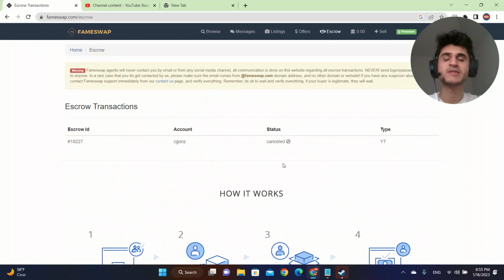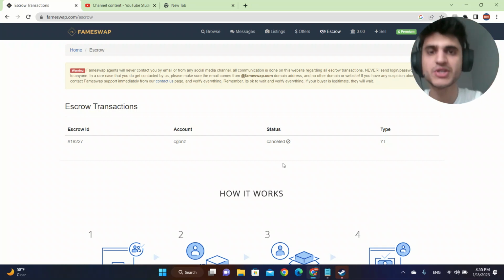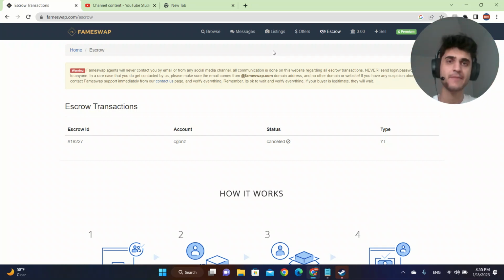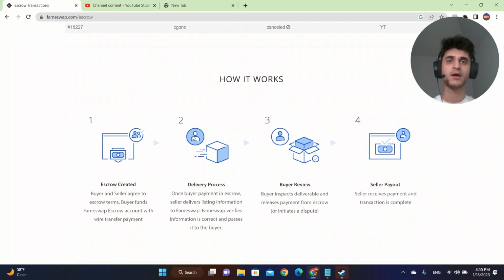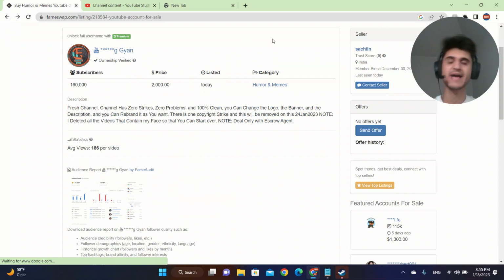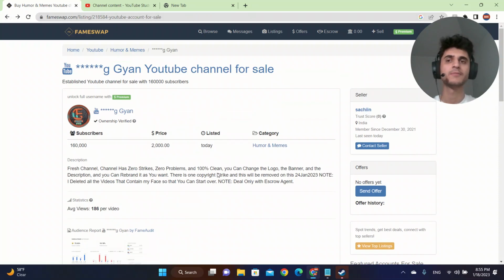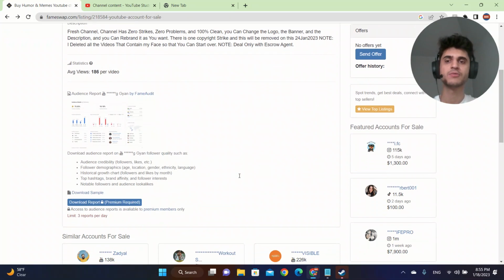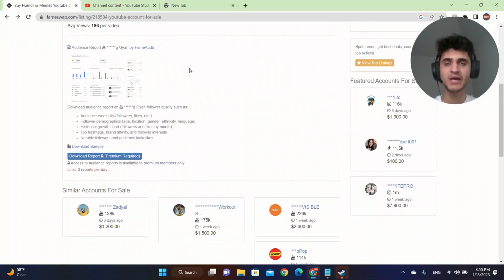Escrow works as a middleman, so escrow gets the channel and you pay the escrow the money. And when you pay the escrow, escrow pays the seller, so it works as a middleman. So there's a seller, there's the buyer, and escrow is here. They're doing the transactions in case of a scam. And actually, after you buy it, make sure that you have everything, change the password, change the channel name, whatever you want to do. And yeah, that's it for this video.